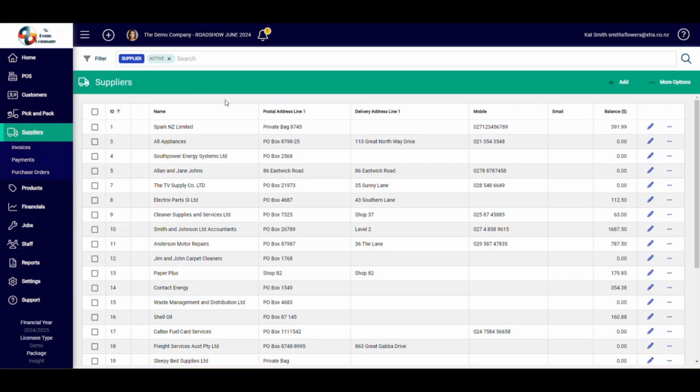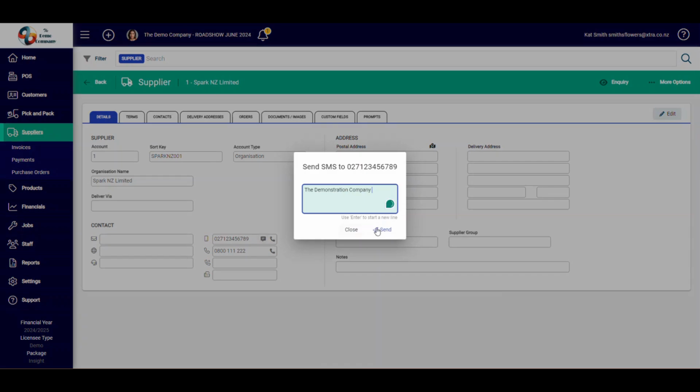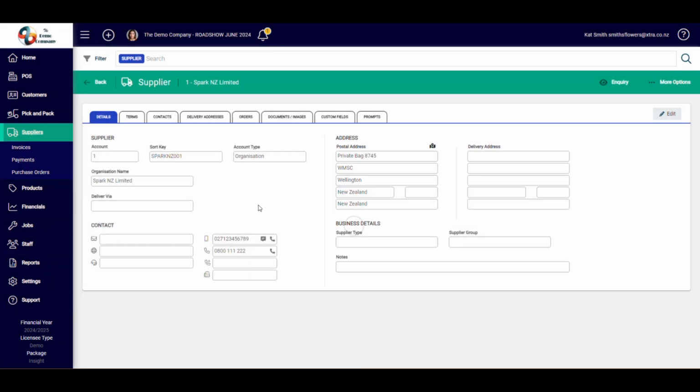The suppliers module is developed very much in the same way as we will have been used to, so I'll just run through some of the changes that you would notice. In our supplier module, you can see here we've got all those same details, and again the ability to send texts away, SMS messages if you've got that SMS integration set up.